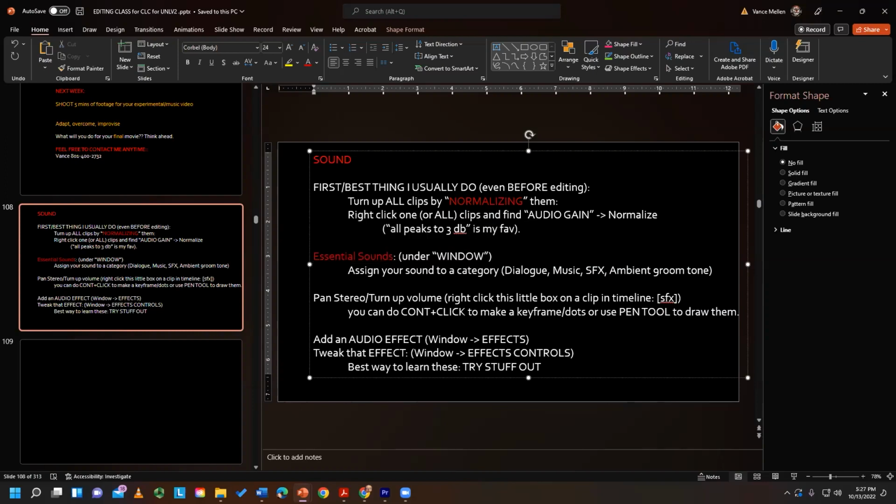It's under Windows. Panning, stereo, volume. They're kind of two different things. Volume is how loud it is. Stereo, panning is left and right ears. Effects controls is a really important window to remember.